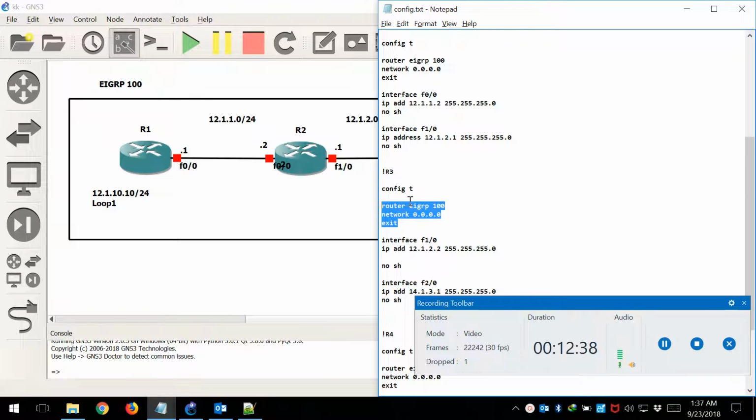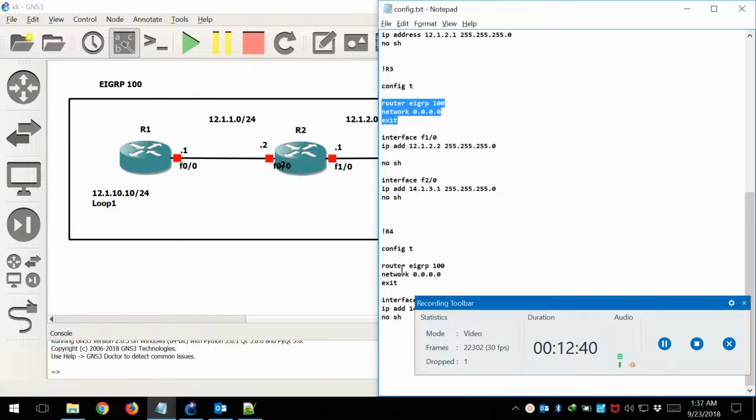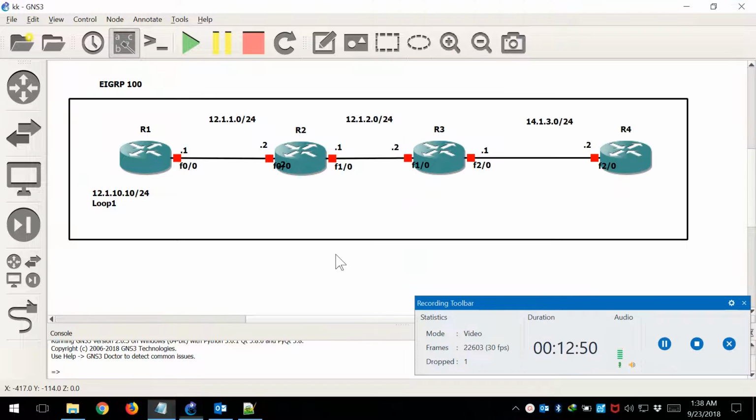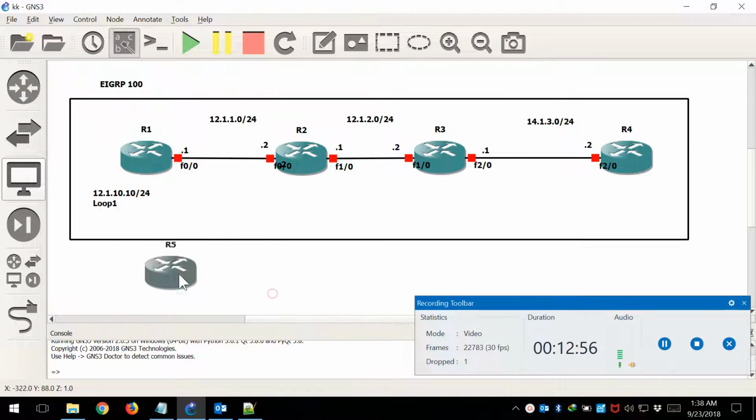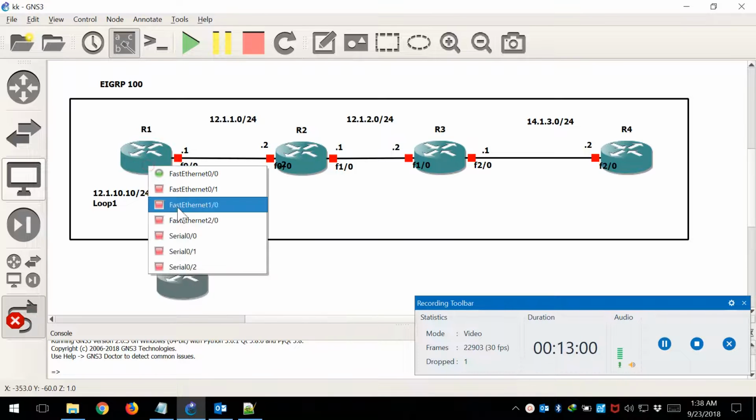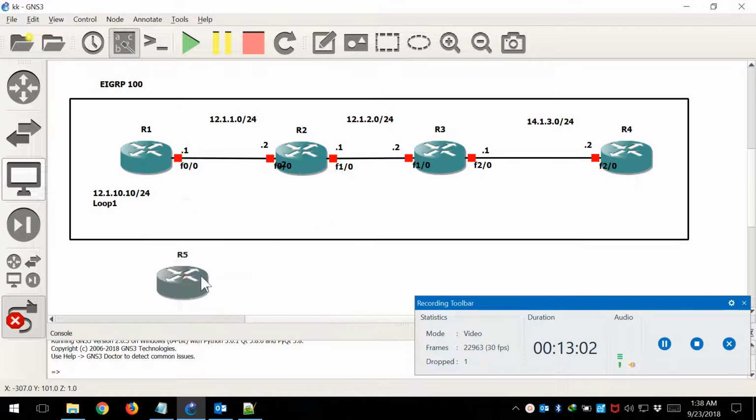Why? Because this command will run EIGRP on all your interfaces. So right now in this topology we want that. We want EIGRP to run on every interface. What if you have a scenario like this, where you watch all these videos, you become an expert, and then you want to do some different stuff?